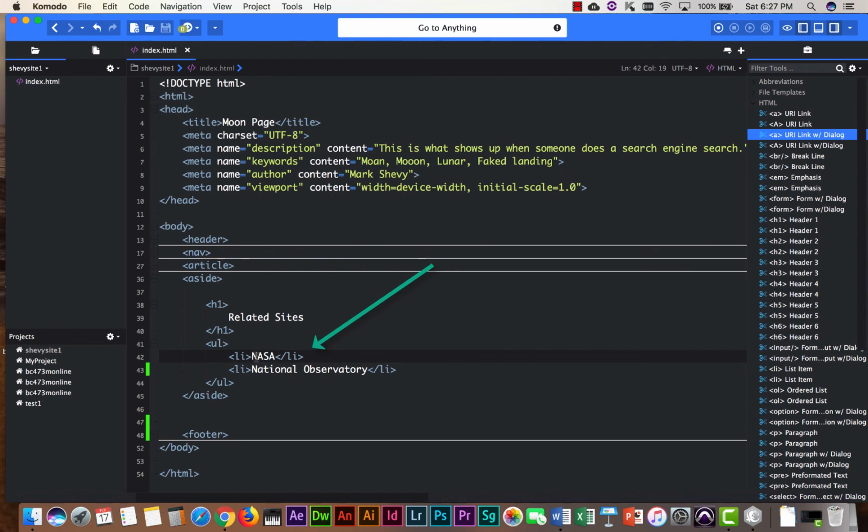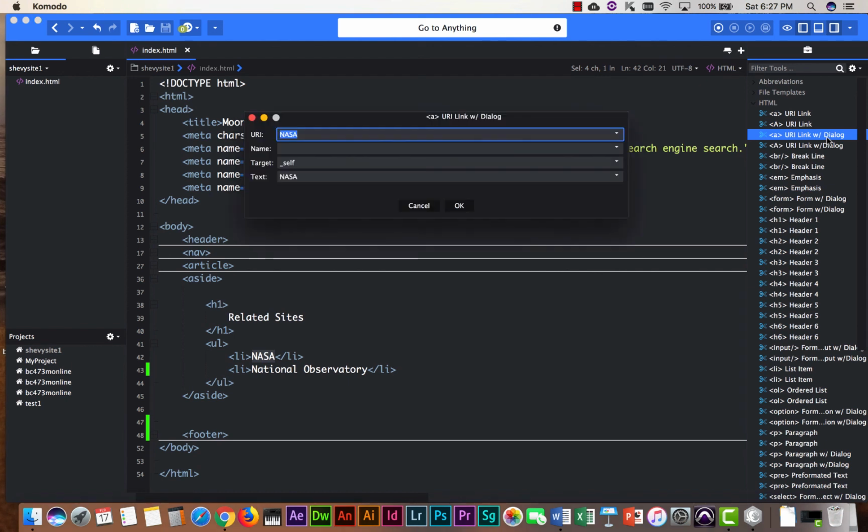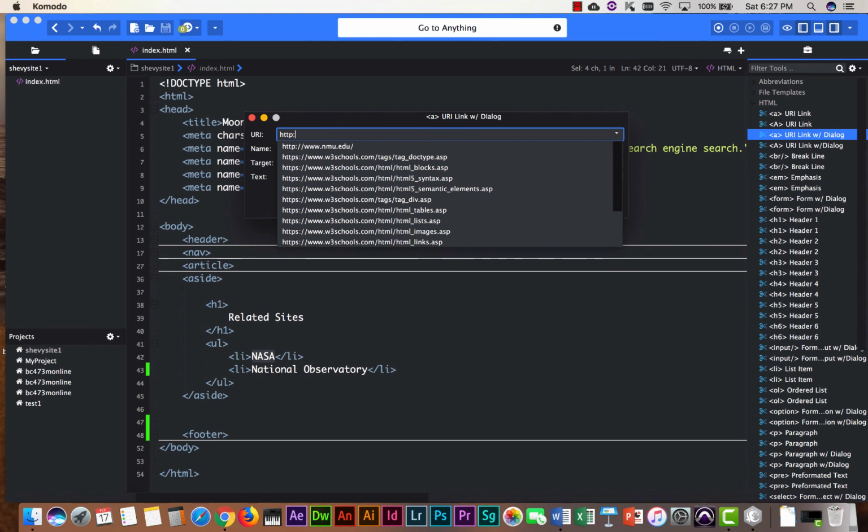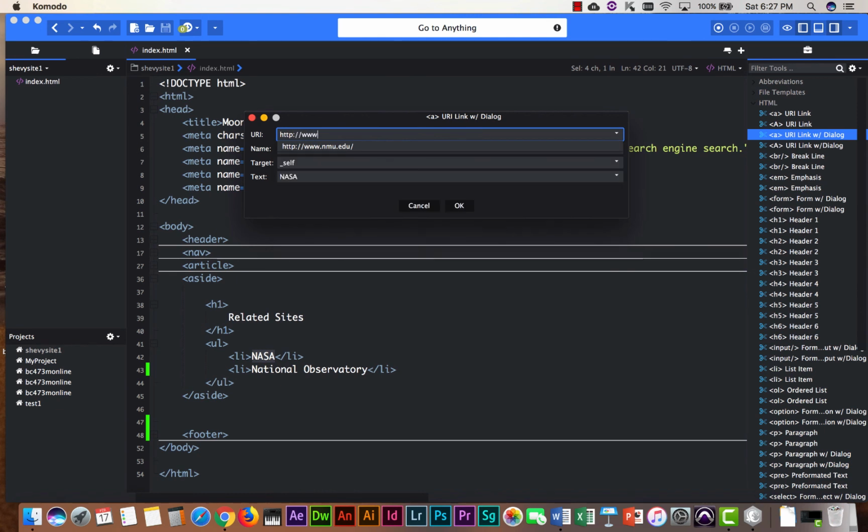Once those are showing, back to where I was here, I highlight NASA, and I'm looking for this lowercase a URI link with dialog. I click that. How about double click it? And this comes up. What URI do I want to type in? Well, this is where I put in the link. So I'm typing in an absolute link, http://www.nasa.gov. And then it's always good to add that slash at the end. Name we can leave blank for now. Target. Self means open it up in the same browser window, but we don't really want to do that.